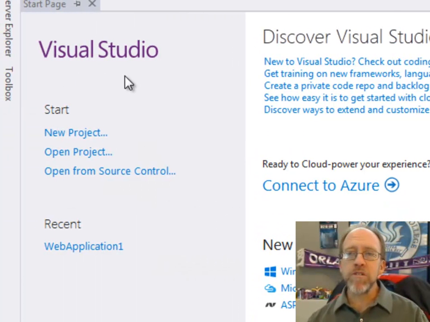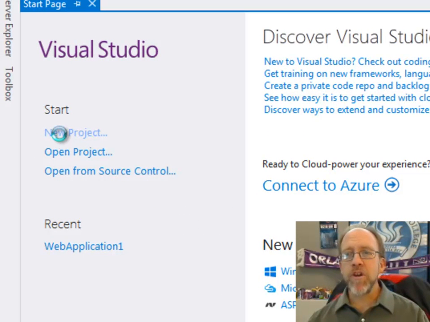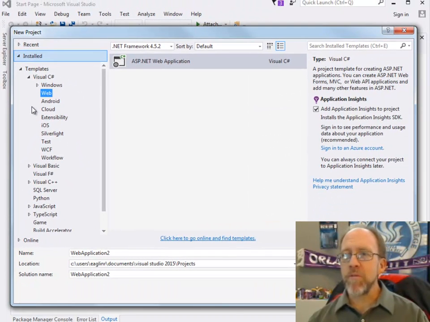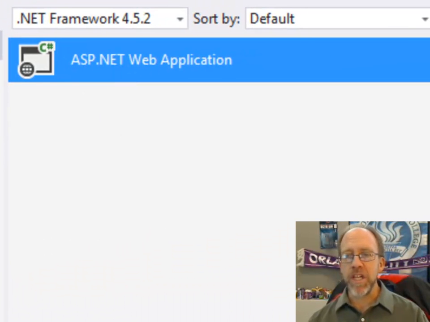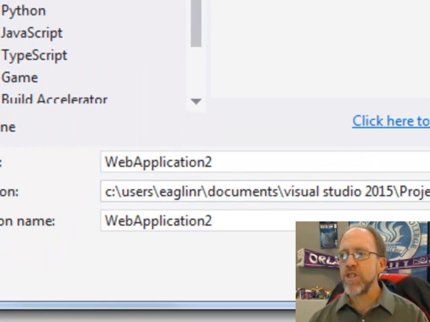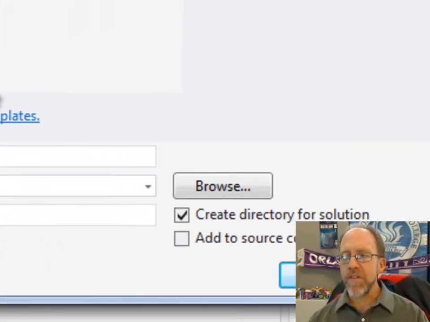So I'm actually here in Visual Studio 2015. I'm going to go ahead and start a new project. And hopefully if the form's open very quickly, we'll be able to do this fast. I'm going to create a web, ASP.NET web application here. I'm just going to leave it as web application 2. I'm not really going to change a lot of the defaults that go with this.